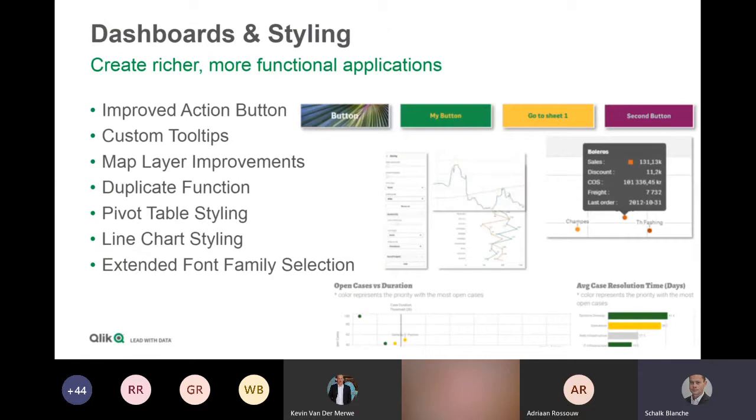Dashboard and styling was also something that was requested a while ago. And with our February release, there was a major improvement on the actual action buttons. And what they did was to bring in the ability to change your colors. You can change your action button to have the background being an image. And it also included additional actions.